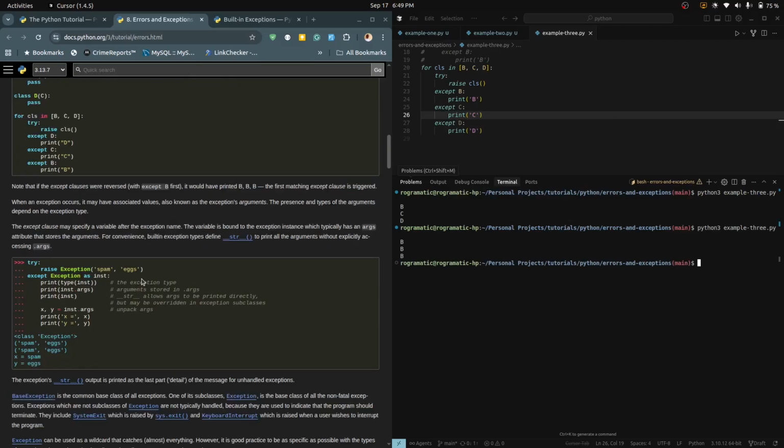When an exception occurs, it may have associated values, also known as the exception arguments. The presence and types of the arguments depend on the exception type. The except clause may specify a variable after the exception name. The variable is bound to the exception instance, which typically has an args attribute that stores the arguments. For convenience, built-in exception types define a __str__ function to print all the arguments without explicitly accessing args.